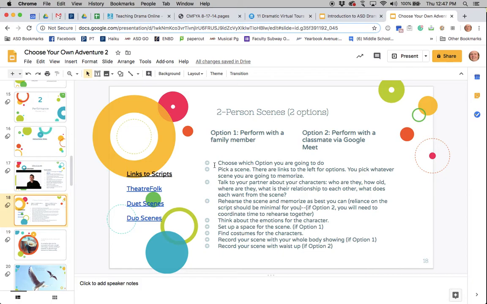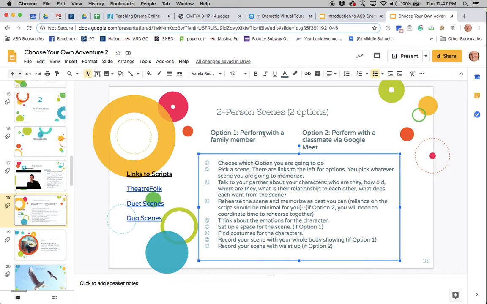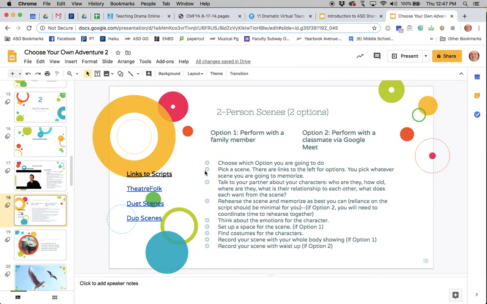You're going to choose which scene you're going to do. Oh, choose your option first. So you're going to do one with a family member or with a classmate. Obviously if you choose a classmate, you're going to have to communicate together about the scene. The same with a family member. Then you're going to pick a scene.